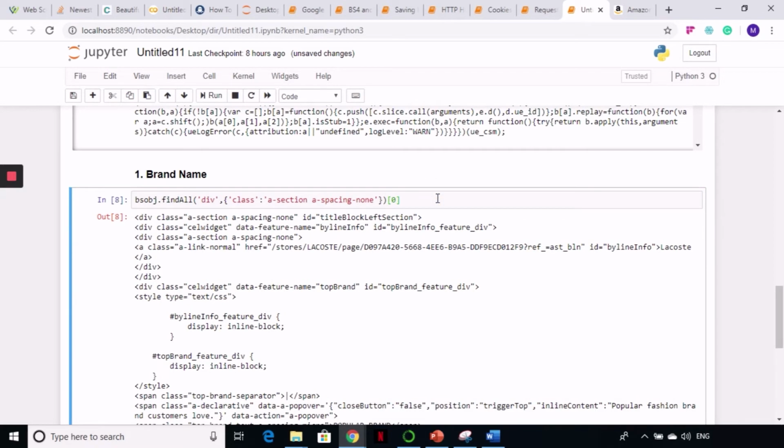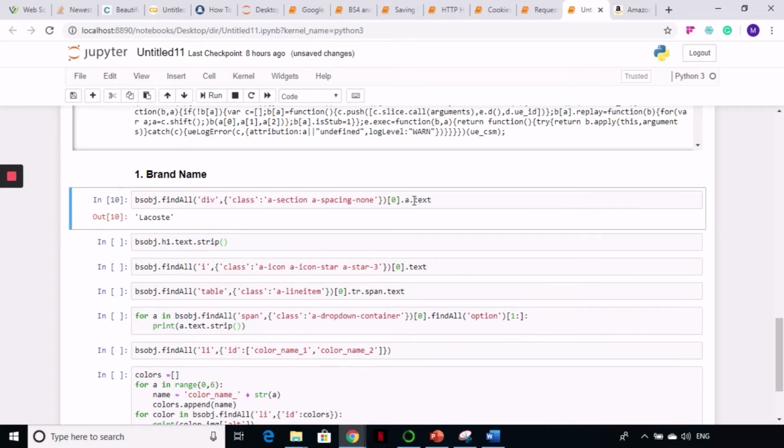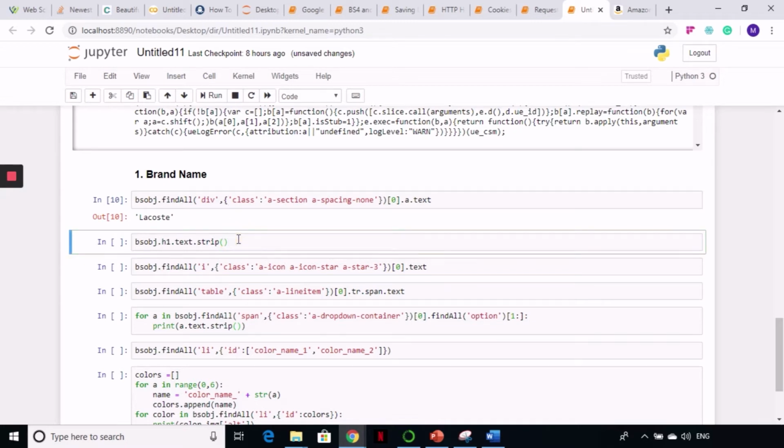So let me show you what index 0 will give me. If I call index 0, it will give me the first element out, and now if I call the a tag, it will give me just the a tag, and from this a tag now I need the text. So I will just call dot text, and here we got our brand name. It's as easy as it could get, it's not that difficult. So guys, that's what we have done. We have grabbed our brand name.